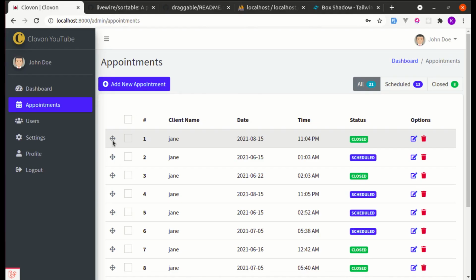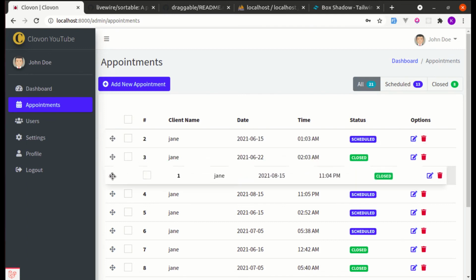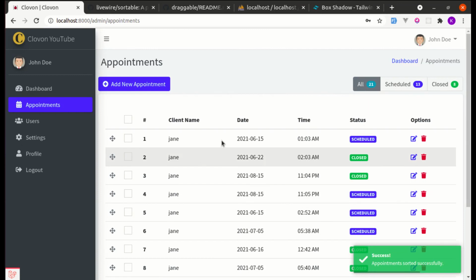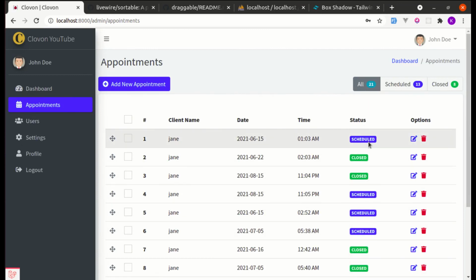Okay, now if we go over here, we see this move cursor, right? So they can easily move this, and the items are successfully sorted, right? So this much for this video.